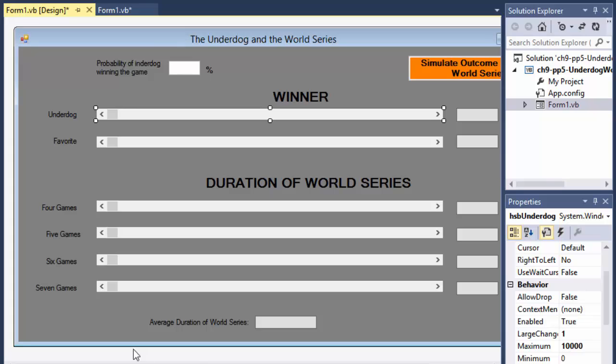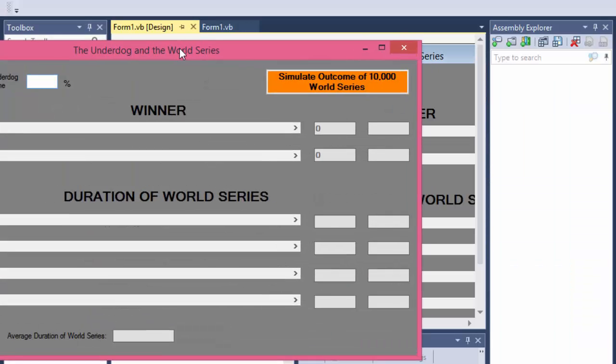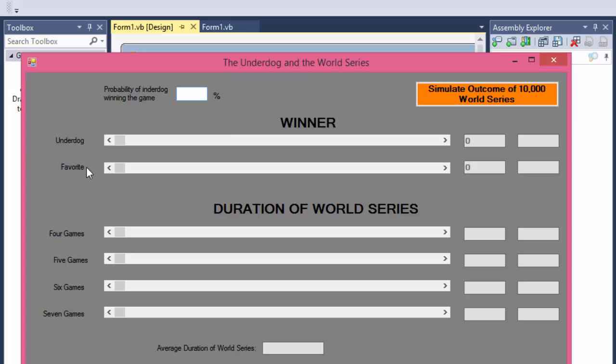Now this is the form, but let me just run it so you can see it better. The colors, I just made it this way for the contrast of the video. Whatever you make your background and all that stuff doesn't really matter. So here's the probability that we will enter for the underdog. So let's say that was 40%. And we have all these scroll bars here and text boxes, and it says underdog. So this one will move whenever the underdog wins, or every 10 games the underdog wins. And this is for the favorite team.